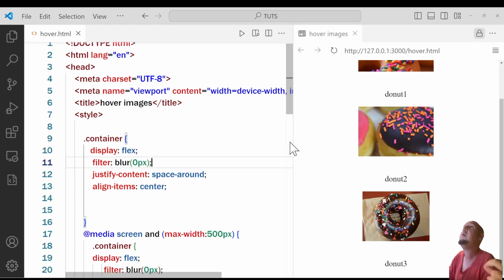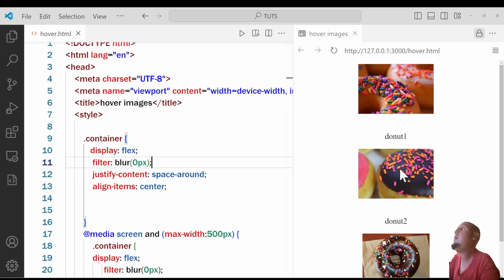So in this video, I'm going to show you a cool CSS effect. So let's say that I want to blur these images as I hover over these images. So for example, if I hover over this one, I want to blur the other images.